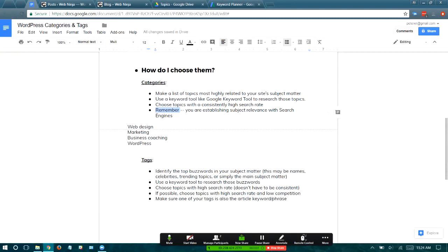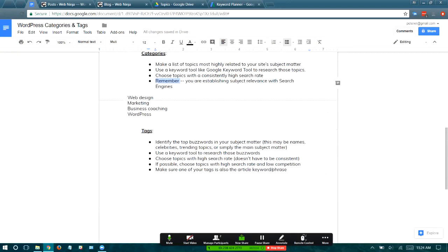Now, for tags, you're going to use a very similar process, but it's going to be much more localized to the article that you're writing. Because again, tags are for buzzwords in that article, the main topic of that specific article. That article is going to have a category, yes, but now you can get more specific with a tag. The tag should also, and I'm going to skip to the end here, the tag should be the keyword or phrase for your article.